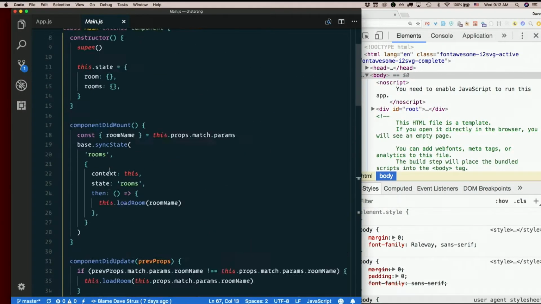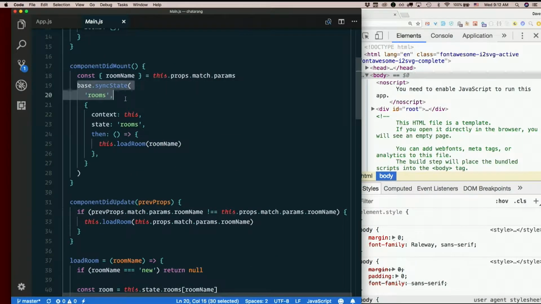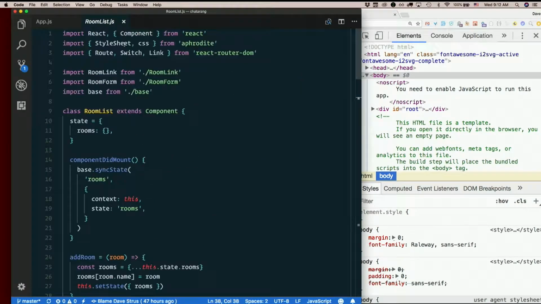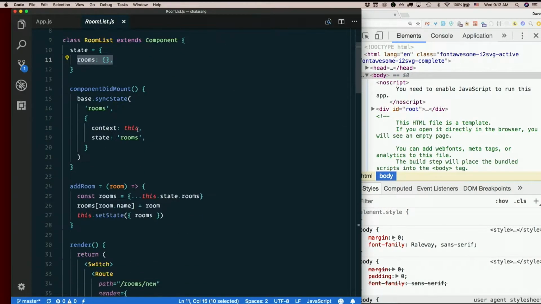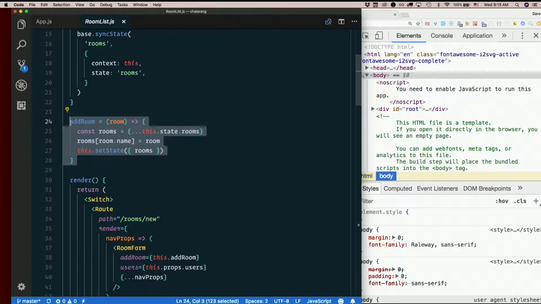Main component, we have this.state.rooms, and we sync state with rooms. And in room list, we still do the same thing. This.state.rooms, sync state rooms. We don't need to do that both places. We should not be doing it in room list anymore. We just need to do it in main. So that means we need to remove add a room up to main. So that's still in room list right now.